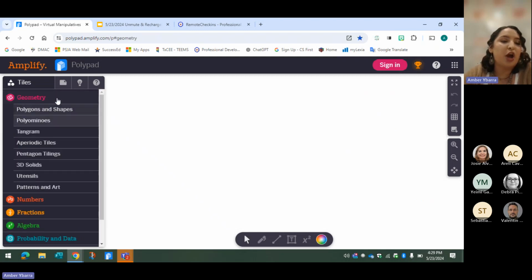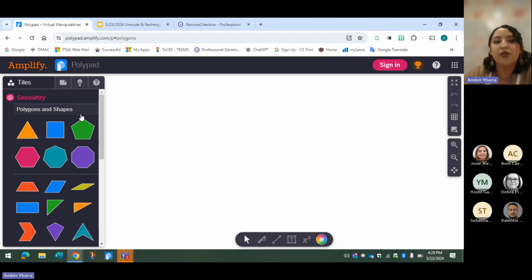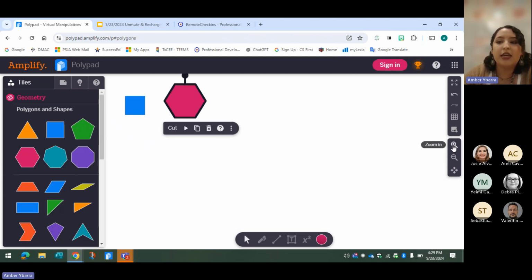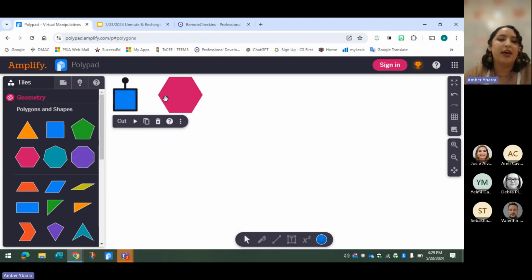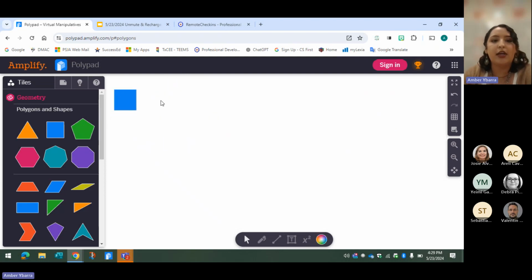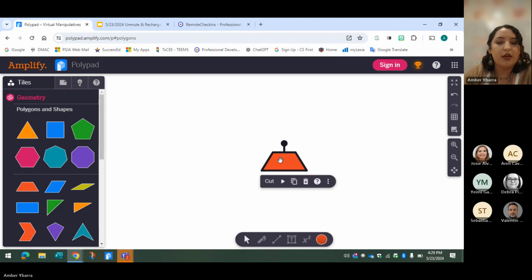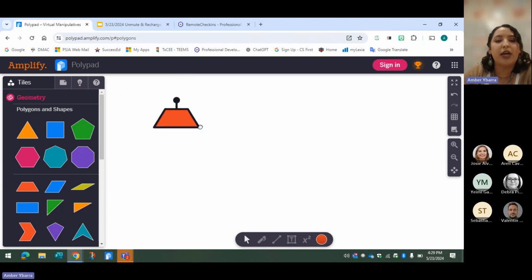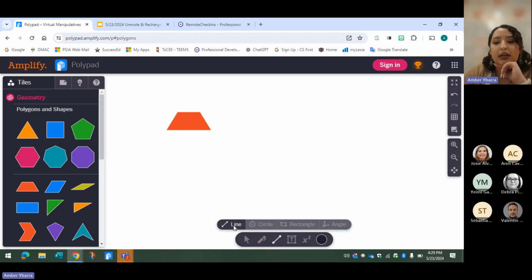So the first one is geometry. So there's different shapes. For the lower grades, if you're working on shapes or patterns, you can bring them out, manipulate them. You can zoom in, zoom out, things like that. Let's say you're working on, maybe third grade, vertices and sides. There's options down here. So we can draw, we can make lines and different shapes. We can add text and then change the color.